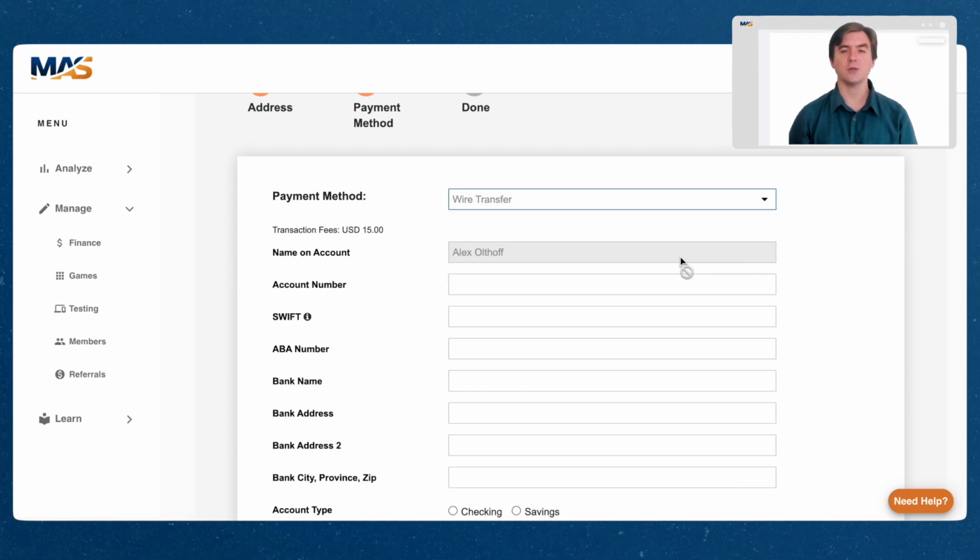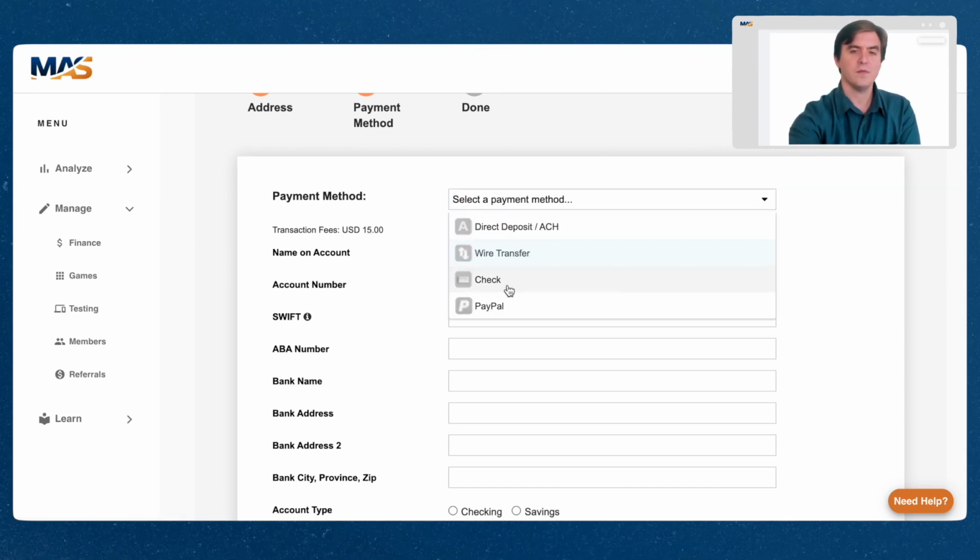Next is wire transfer. Wire transfer sends money to your bank as well and is available around the globe. However, wire transfer has very high transaction fees, ranging from $15 to $26 depending on your earnings. We don't advise this if you have alternatives.